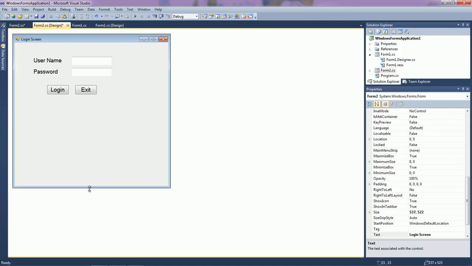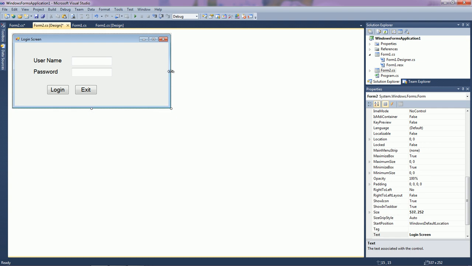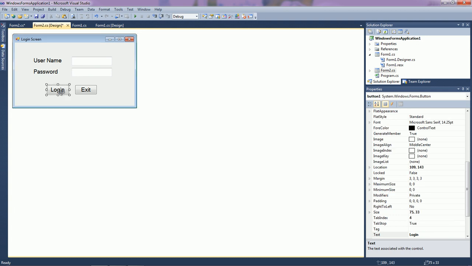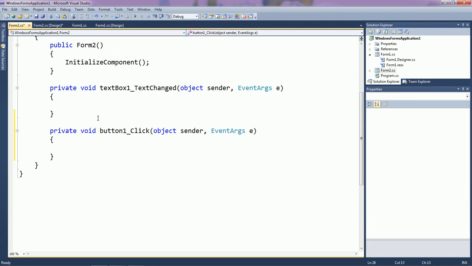You can also set some background or symbol for login. Now whenever we click on login, check the username and password and give the message whether login is successful or not. Okay, let us create the code.